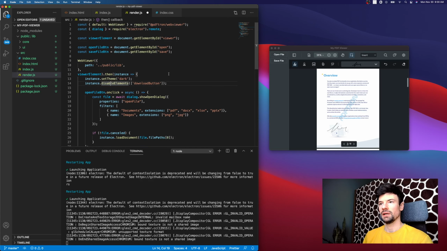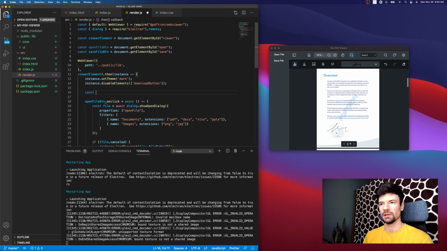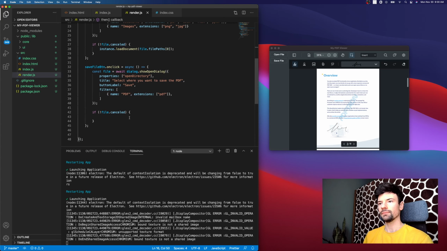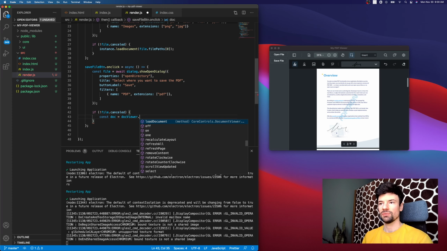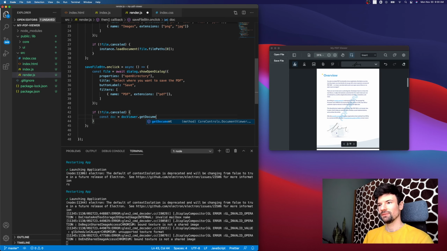So on top of here, I like to deconstruct a couple of the variables that I'm going to be using. So I will need docViewer, and I will need annotationManager, where it stores all the annotation data, like for example signatures or highlights, and this is all available from the instance object. And after that, I can say docViewer. So this logic right here is not coming from Electron, it's coming from PDFTron, and you can go check out the documentation. I'll post the link in the description. getDocument. Okay, so this is getting a PDF object.